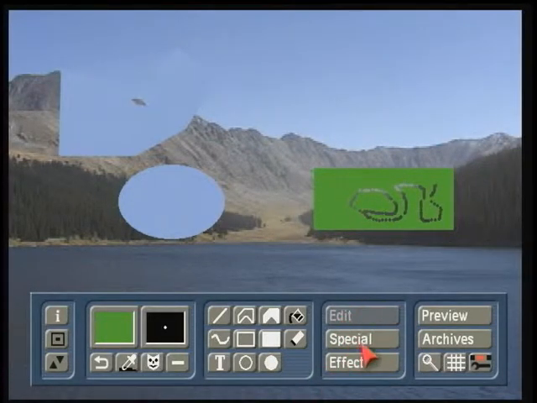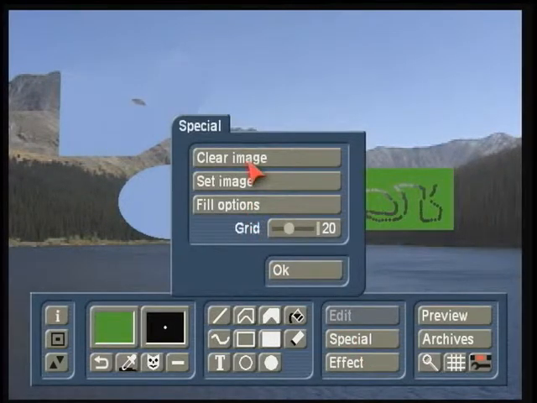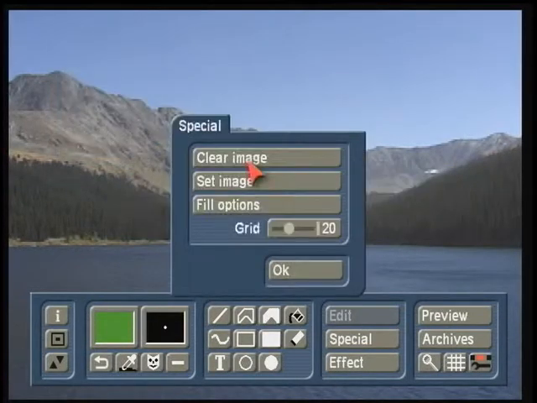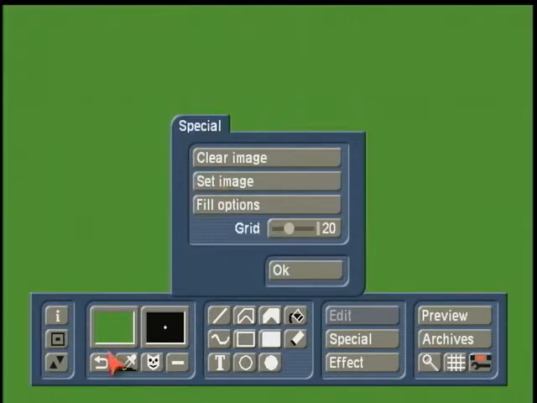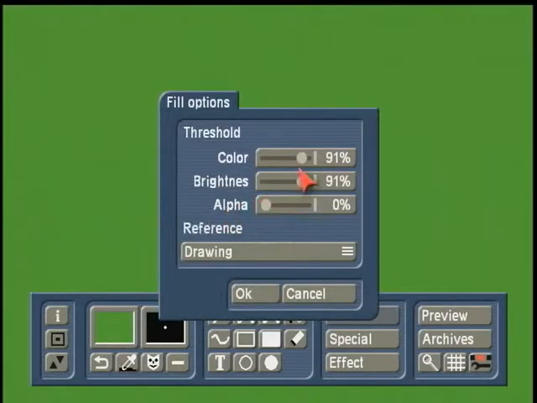In this box here, we have a couple of other options. One is your special button, and special allows you to clear off and reset the whole image. It's kind of almost like a default, so we can start fresh. Set image will fill your whole screen with a color that you have in your color palette. Fill options give you a few other options here to come in and make some adjustments to that fill bucket to maybe make it fill in a color, a pixel color, a video a little more effectively.